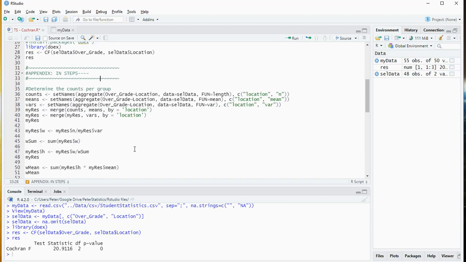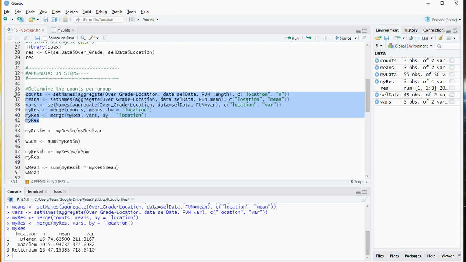If you don't want to use a library, you can follow all the steps of the formula. I have the formula shown on my website. It's hard to do that here in RStudio without using Markdown. It requires the counts for each category, which can be done by using an aggregate function, the means, the variances, and then I combine all those results into one. So that's being done here.